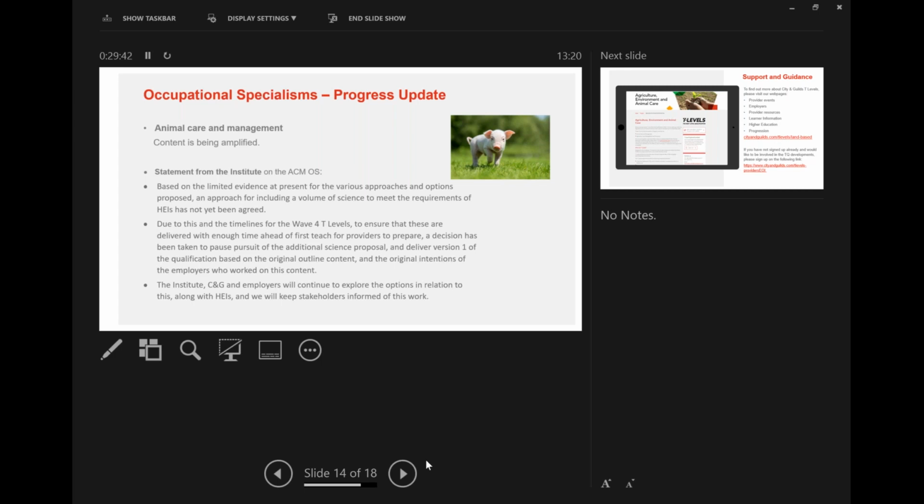So currently there will not be a separate science pathway in development. The Institute, City and Guilds and employers will continue to explore the options in relation to this along with the HE institutions, and we will keep stakeholders informed of this work. So for now, there is no separate science pathway, but we are still looking into options.